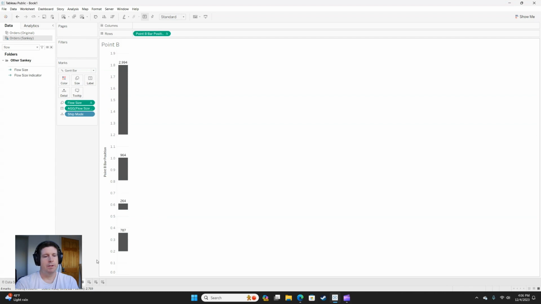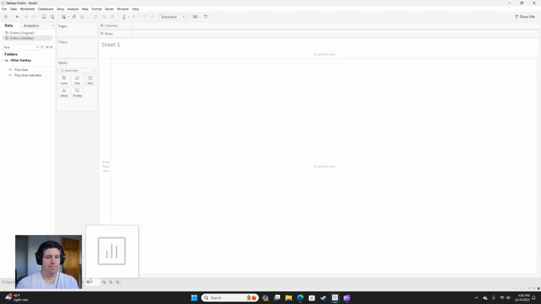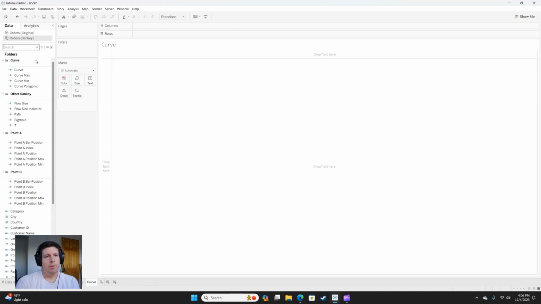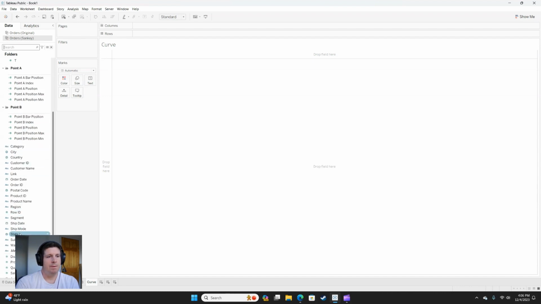Now we're ready for our curve. Create a new sheet and call it curve. On the curve sheet, we're going to bring out both our point A and point B dimensions. So I'll bring out region, and I'll bring out ship mode.